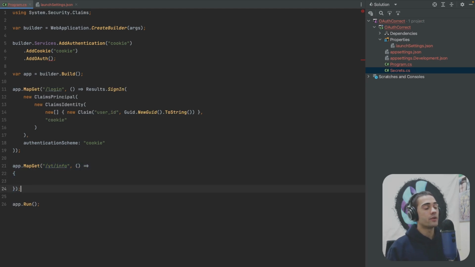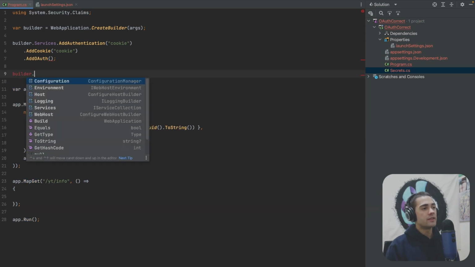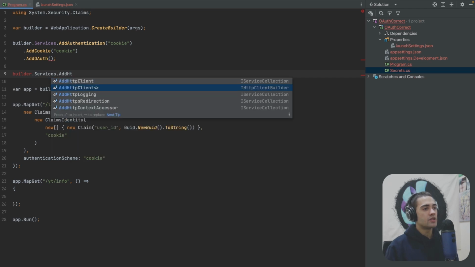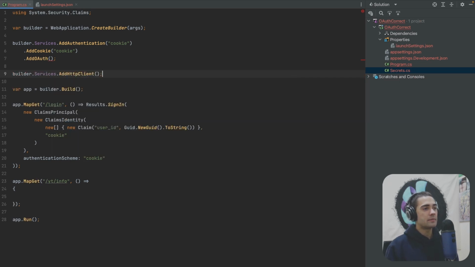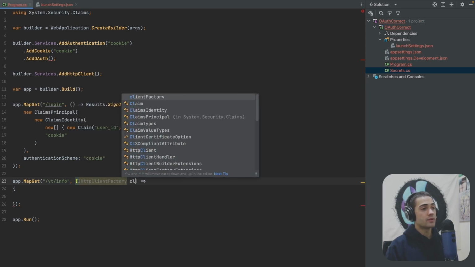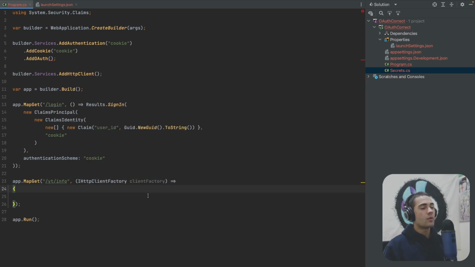Let's put a semicolon over here. To make a call to the YouTube API, we will need an HTTP client. So let's go to services and add an HTTP client. I'm not going to have a typed client. We will inject HTTP client factory. So let's call it a client factory. We will have an HTTP client to make the call to YouTube, but we will have to get the token from somewhere. We're going to store our token in the database, so we will need a database.